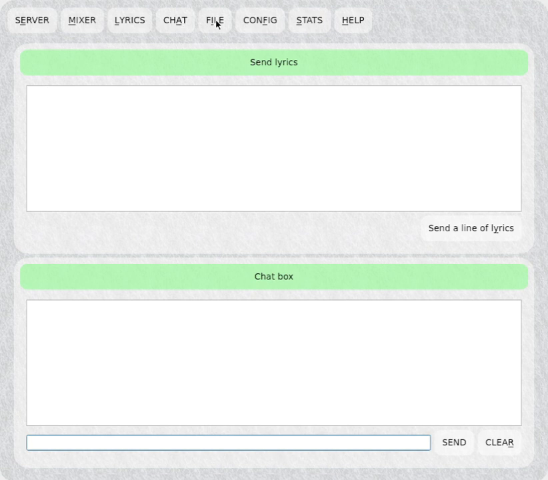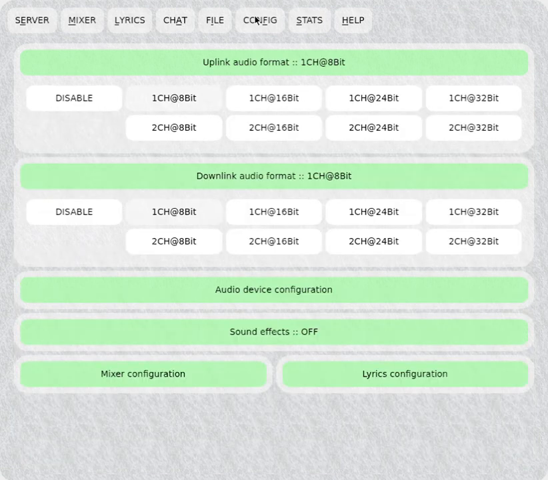Proceeding to the Config tab. The most important setting is selecting the right audio format. Uplink is what you are transmitting to the server and downlink is what you are receiving from the server. 2-channel 24-bit audio is the recommended setting. The higher the number of channels and bits, the more capacity the application will use from your internet connection.